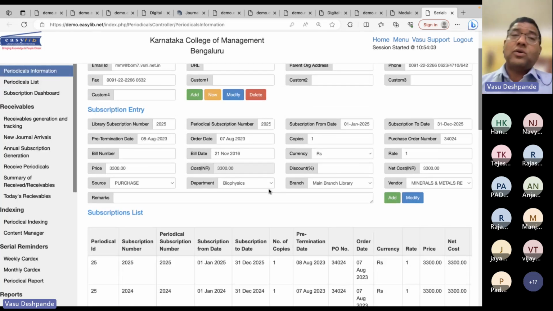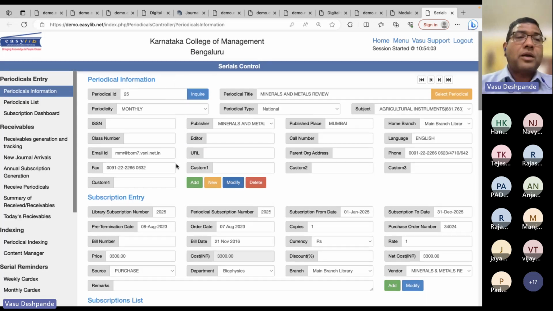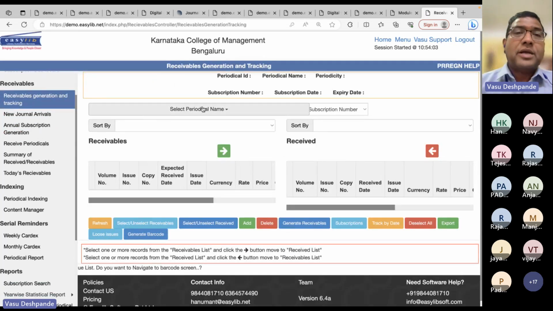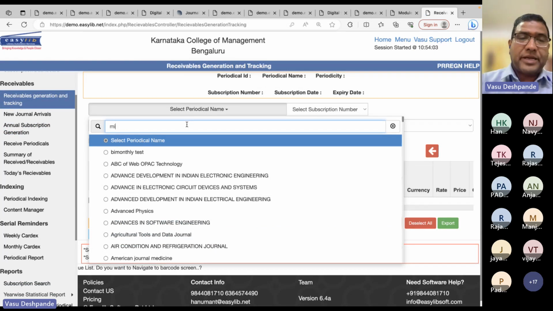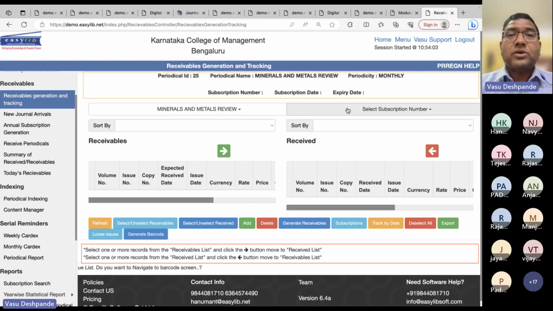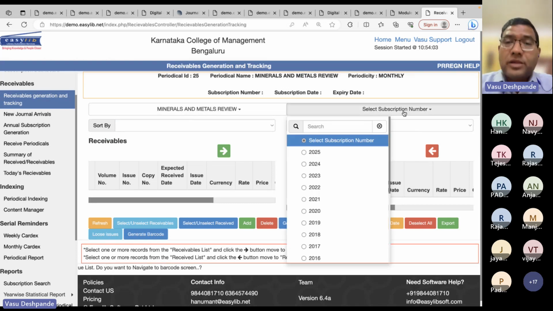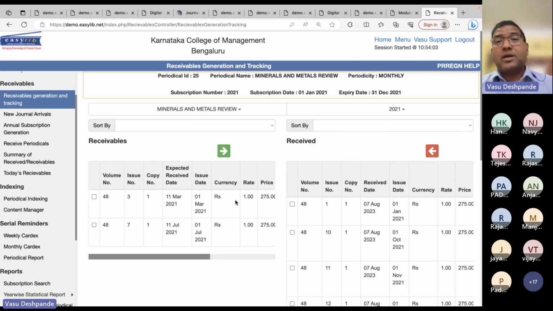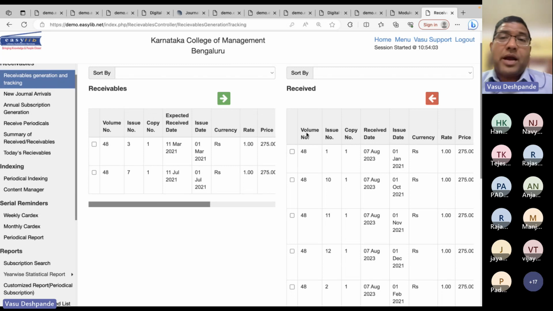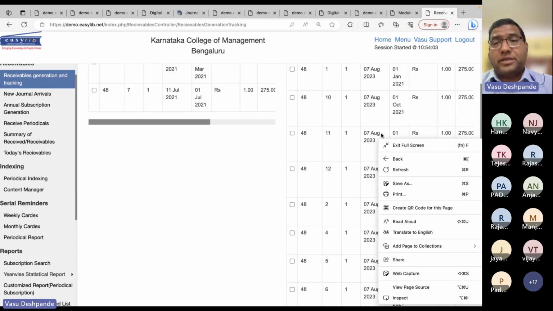So next what I need to do, I need to see what all journal issues are going to come on what date. That is the most critical part, which will help you get a predictability of what you are going to get. So suppose if I go here, my testing was on the Minerals and Metals Review. I clicked on it. So if I see here, now there are a whole bunch of subscriptions, right? So now if I click on 2021, you see 2 issues are yet to be received and 10 issues are already received over here.